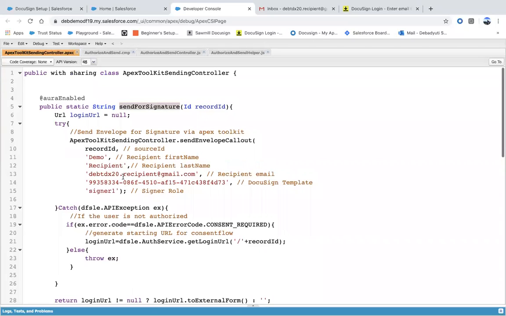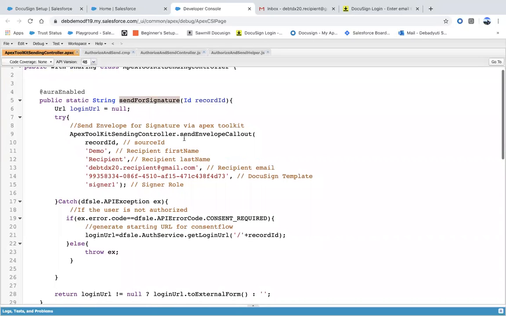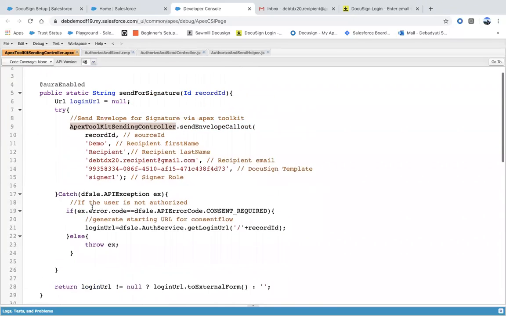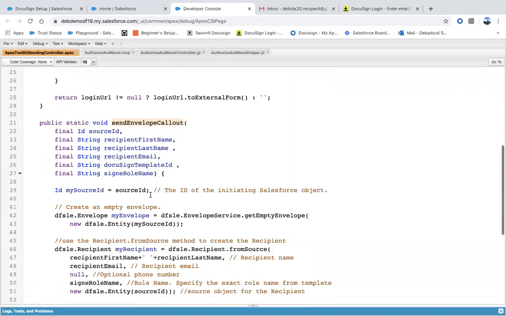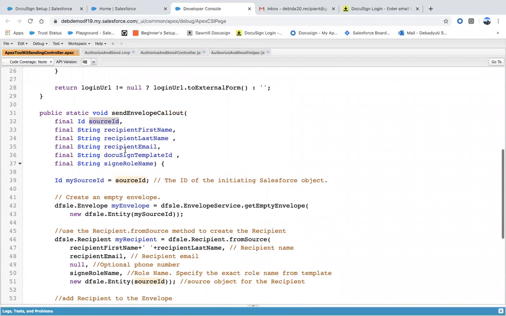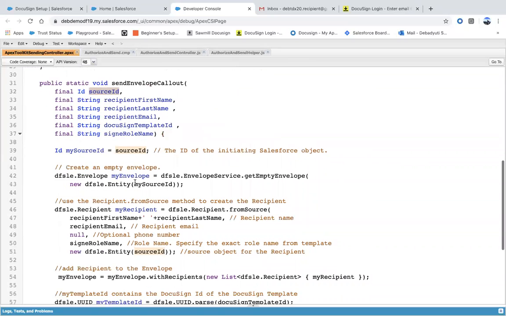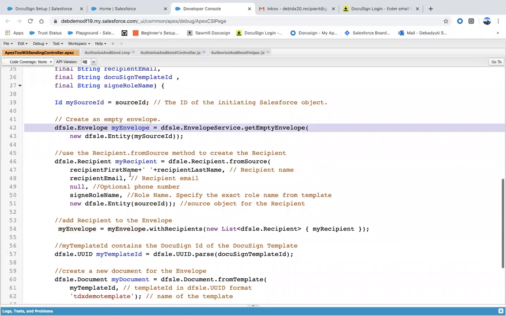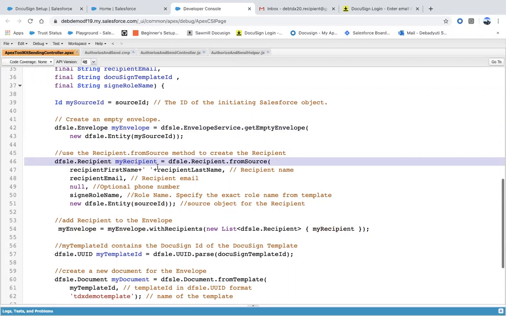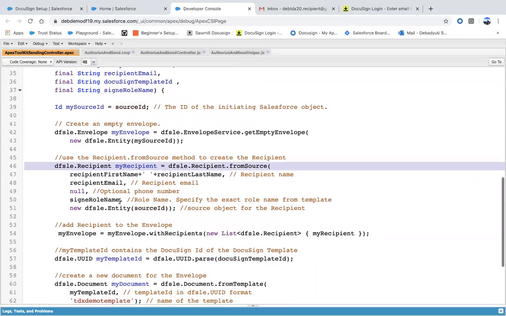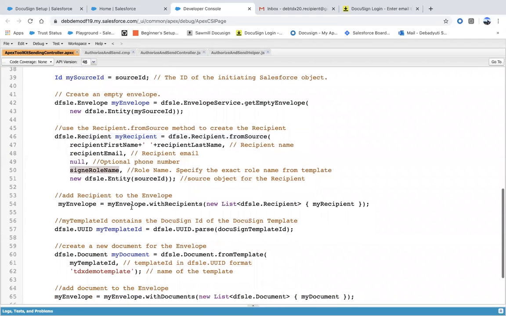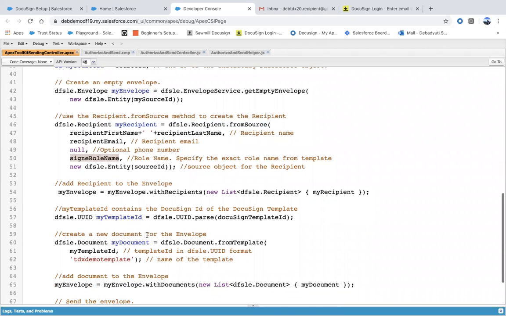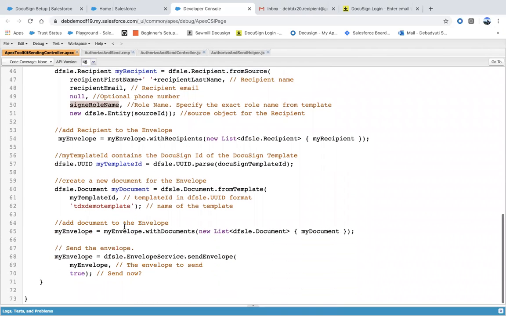This is the send for signature method, which, inside the try block, tries to send for signature via Apex Toolkit. This is a custom method I have written, and inside it I'm passing the source ID, first name, last name, and template ID. With a simple five-step process, I'm sending for signature. First I'm creating the envelope, then I'm adding recipients. I'm passing the first name, last name, and all the details, including the signer role name. I'm also passing the envelope ID and the template ID in order to create the envelope, and then passing the document.